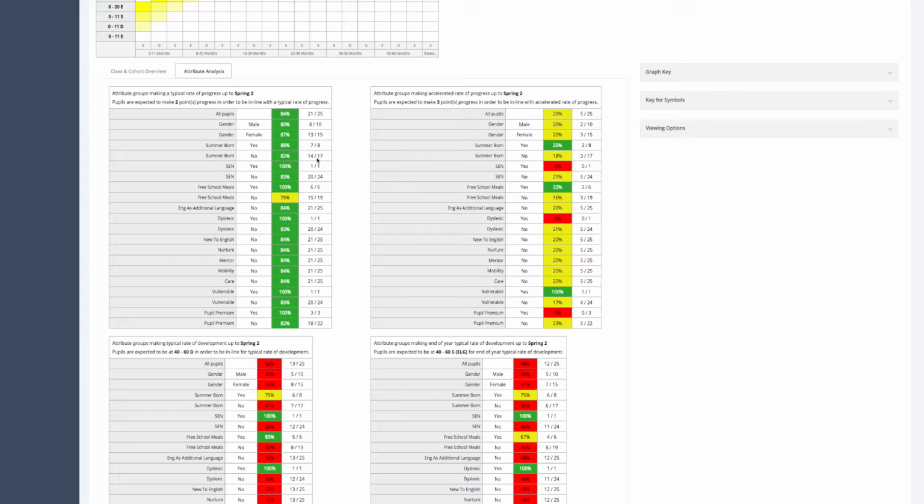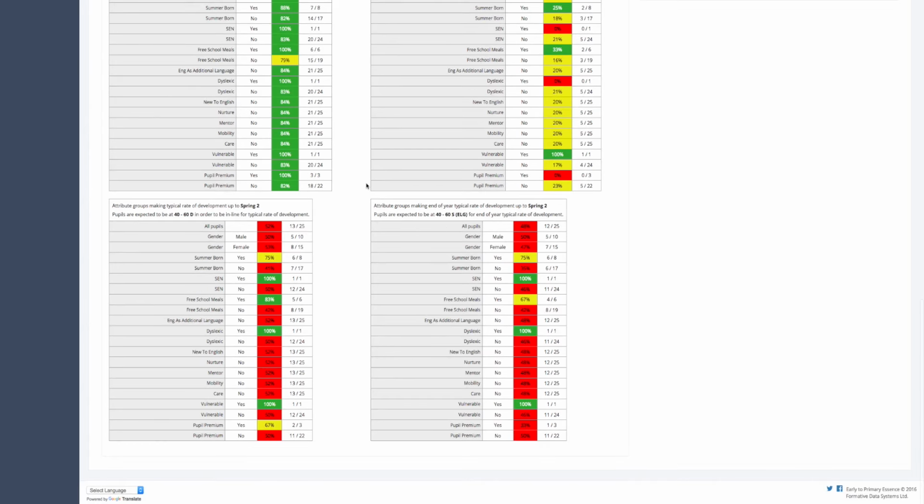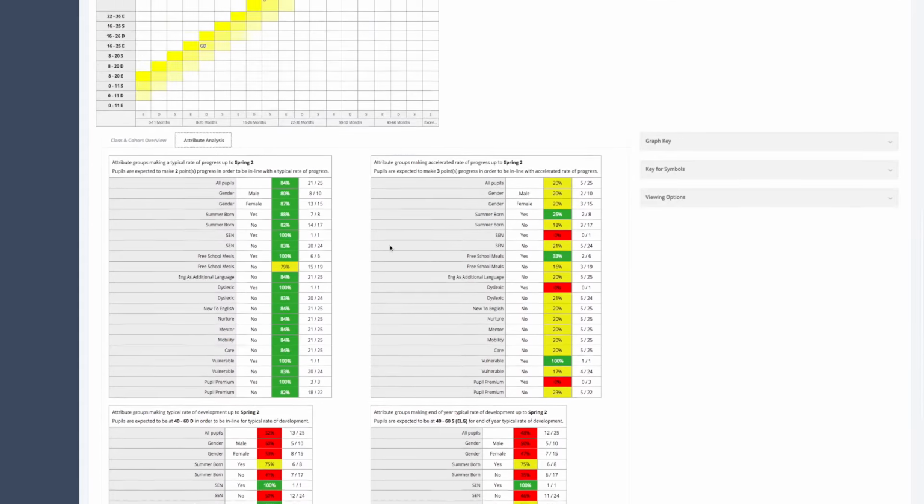the data. So again, progress, accelerated progress, on track for development, and summative data for the end of the year. That is the class and cohort visual, quite detailed but very powerful.